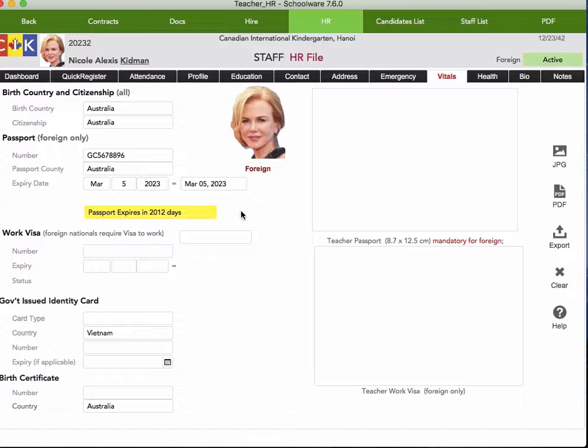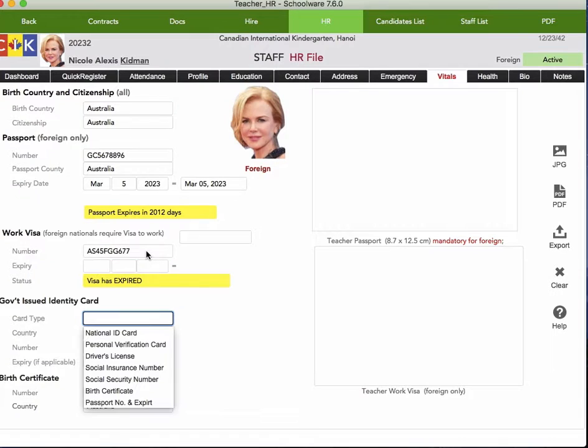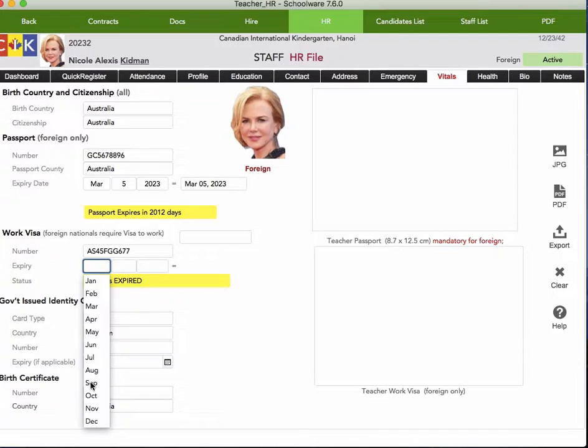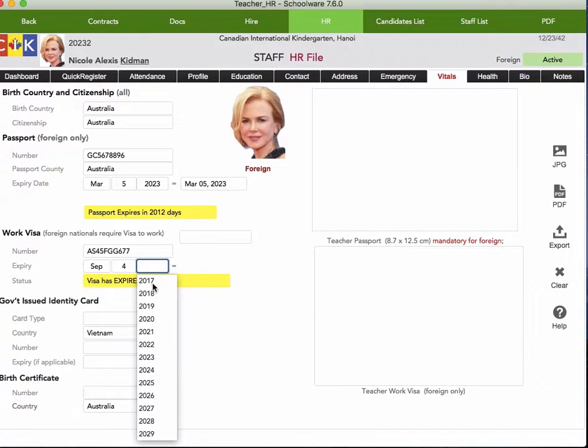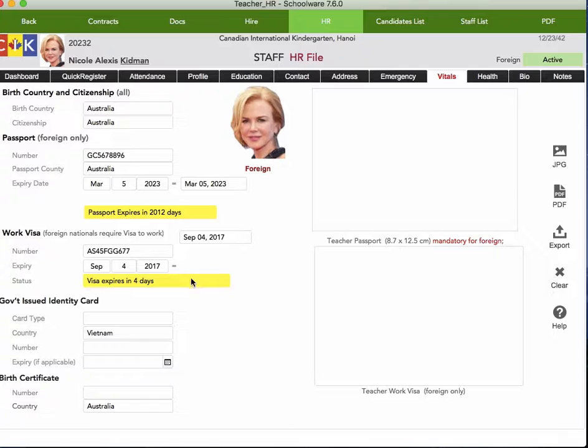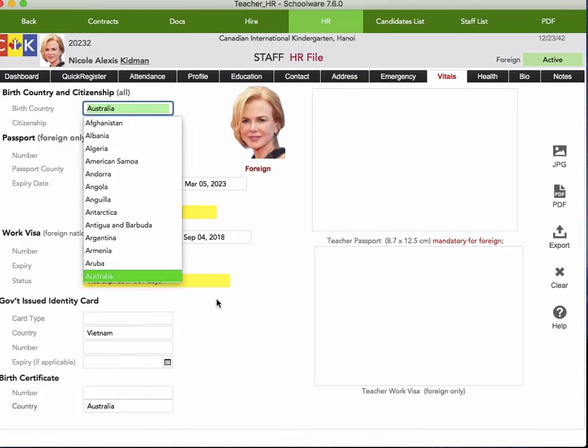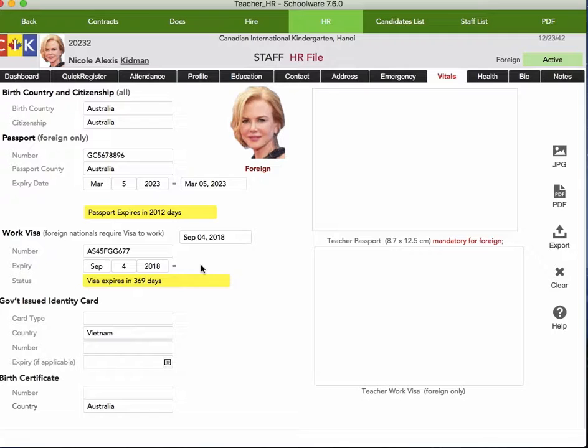So you know how much time that is, to make sure that this thing is not getting out of hand, so that the passport doesn't expire before they finish work. A work visa is required for anyone. And once you get the work visa, there is a number. It could be a series of letters and numbers, we don't know. Whatever it is, it types it in, it capitalizes and removes the spaces. Again, for the expiry, if you put it in 2017, it says it expires in 4 days. That's not the best for what you're doing. If it's in 369 days, you get the same type of warning.